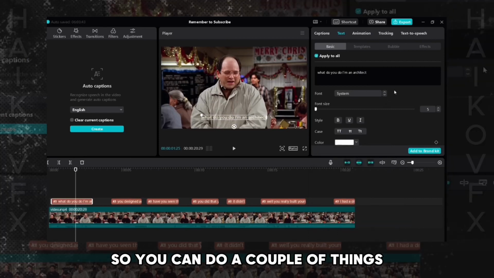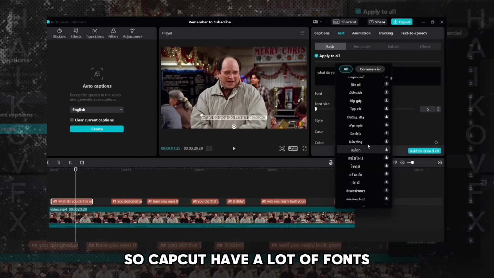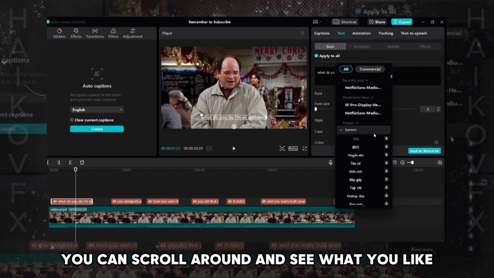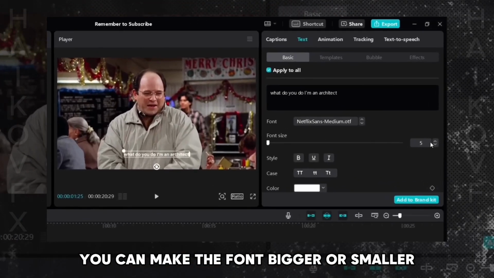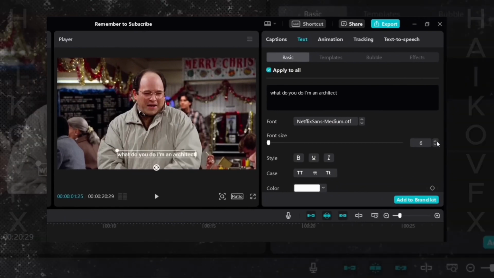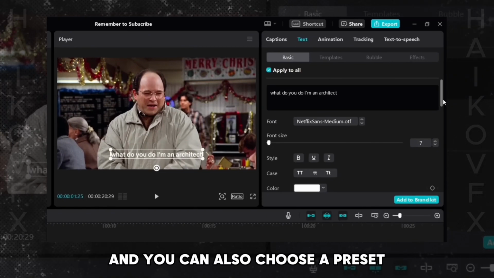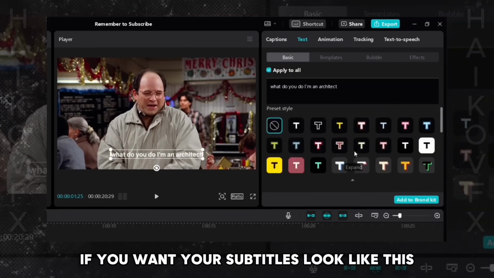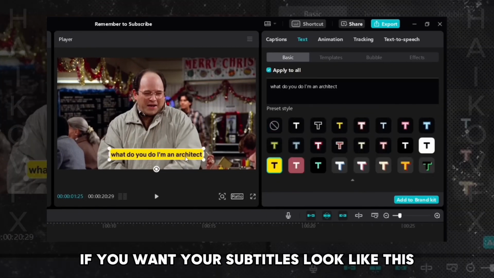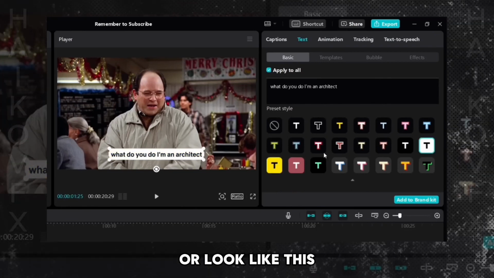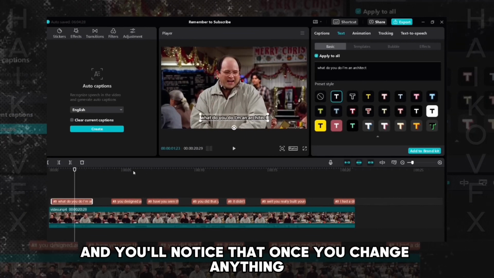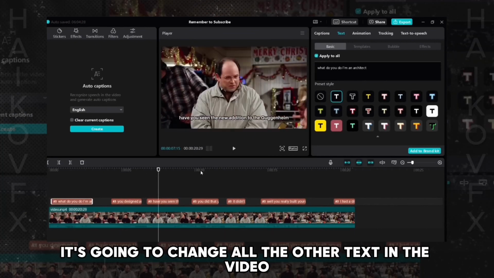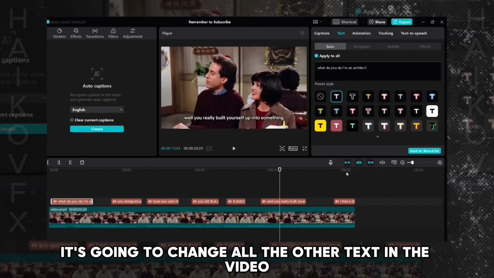So you can do a couple of things. You can choose a different font. CapCut has a lot of fonts. You can scroll around and see what you like. So I'm going to change the font. You can make the font bigger or smaller. So I'm going to make it a little bit bigger around here. And you can also choose a preset. So for example, if you want your subtitles to look like this, or like this, or just an outline like this, that's how you can change it. And you'll notice that once you change anything, it's going to change all the other text in the video.